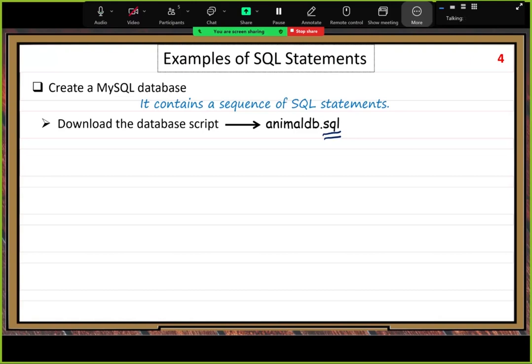I like to use Notepad++. I open animaldb.sql so I can see all the SQL commands there. One command defines the table, the animal survey results table. Run the database script, we can copy and paste.